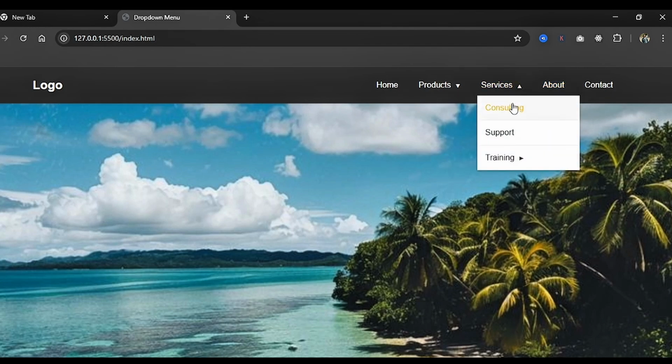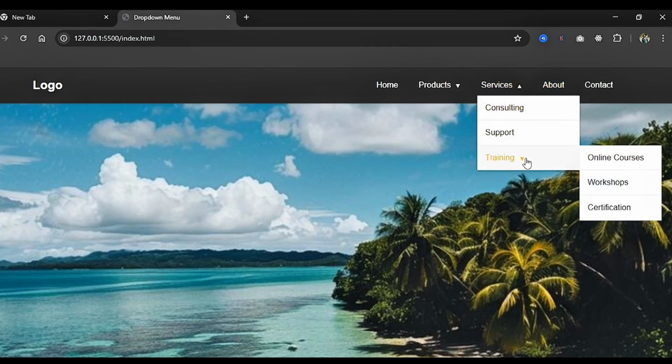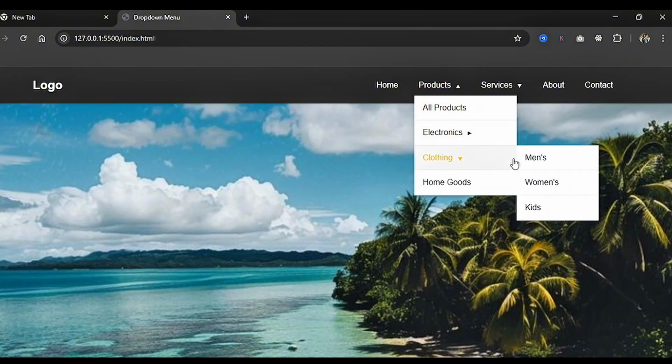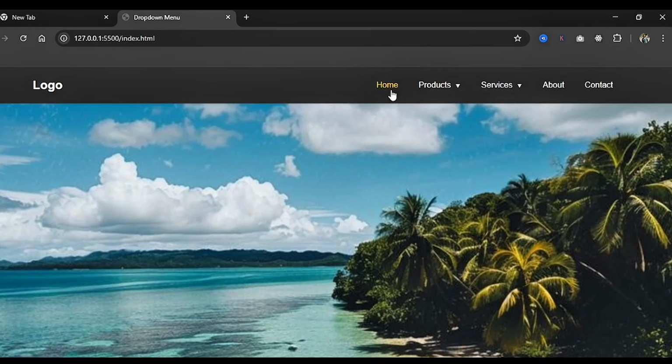In the service section we have a drop down, same as in the training section we have another nested drop down. Same as the product, we have a drop down. For electronics we have a nested drop down. Clothing, we have another drop down for men, women, and kids as well.